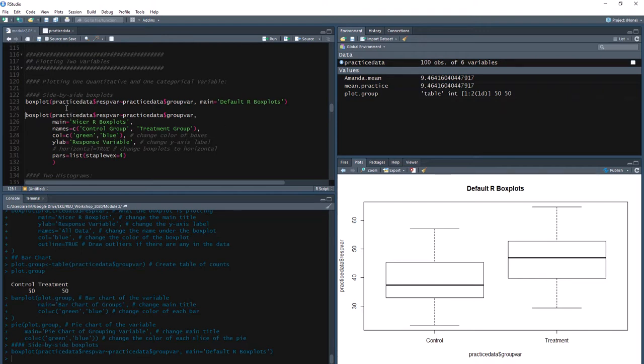Now, how the code works here is you call the response variable, so we've got practice data $response, and then you have a tilde, and then you have the group variable, or the categorical variable. This tilde right here is what is telling R to create the box plot for the 2 different levels of the group var, or of that categorical variable.